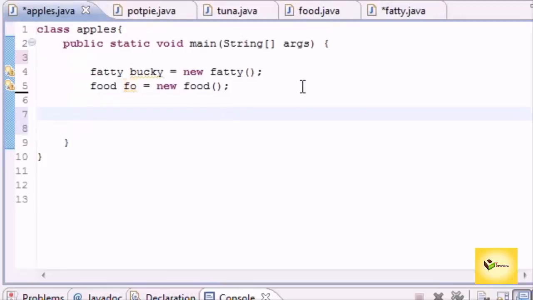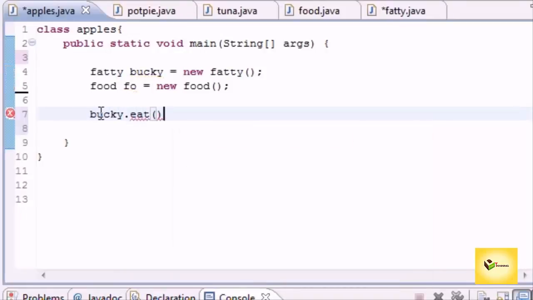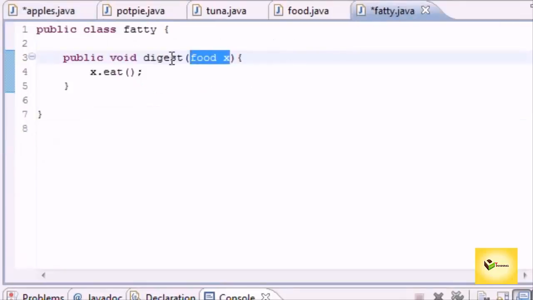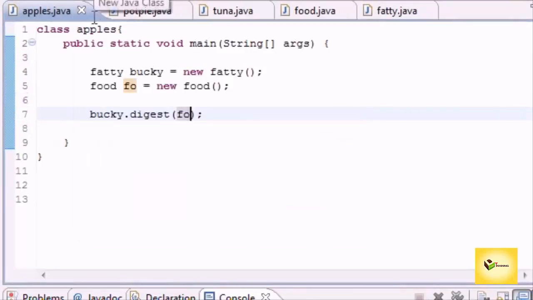So now let's go ahead and call this with our Fatty object, which is Bucky, because I'm fatty. We put Bucky.digest right there. And as our argument for the digest method in our Bucky object, it takes one food object. So we only have this object right here, fo. So let's go ahead and pass that in and see how it works. Okay, run that baby.